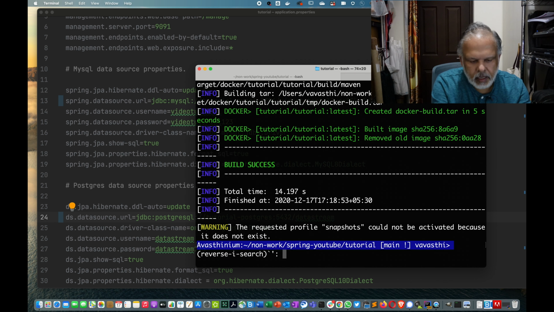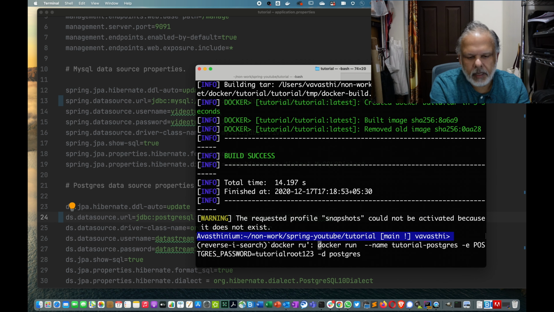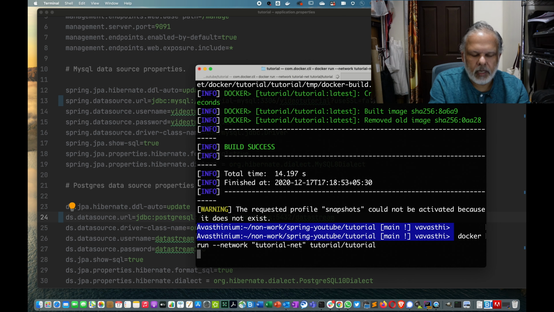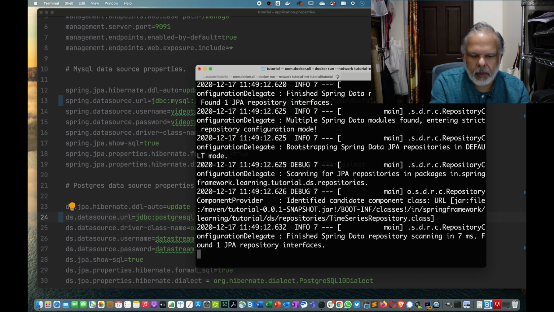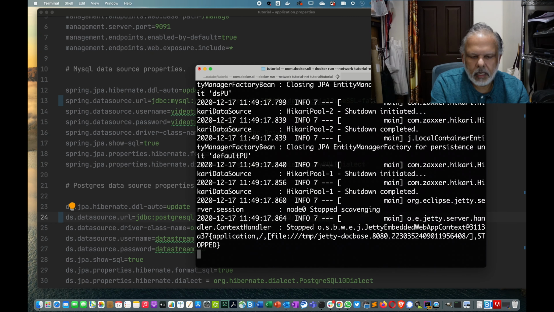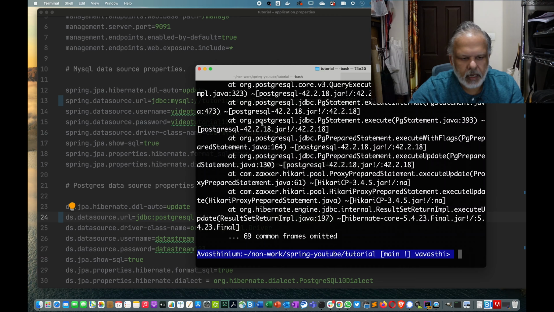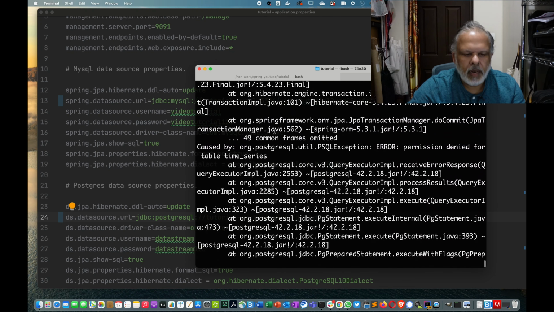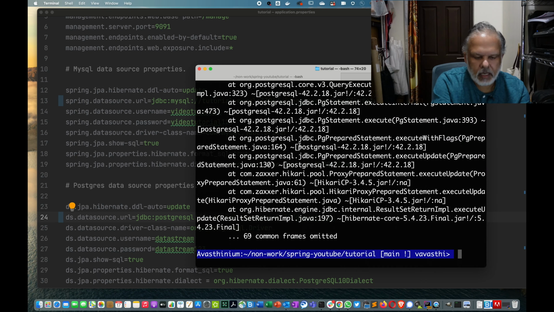So our application is built, and then we just run it. Yeah. So once we run it like this, it will be part of the same network. So we got some error here. Okay, so we have to give the permission for the time series table as well, which we did not give.